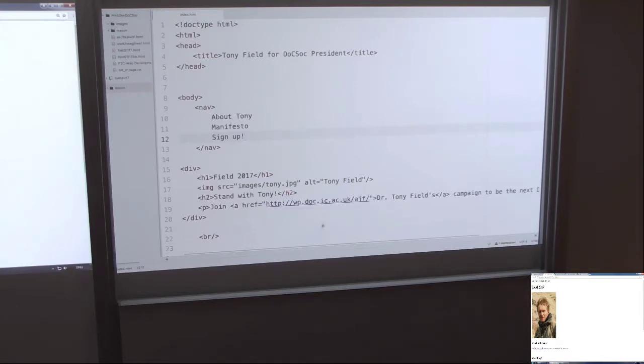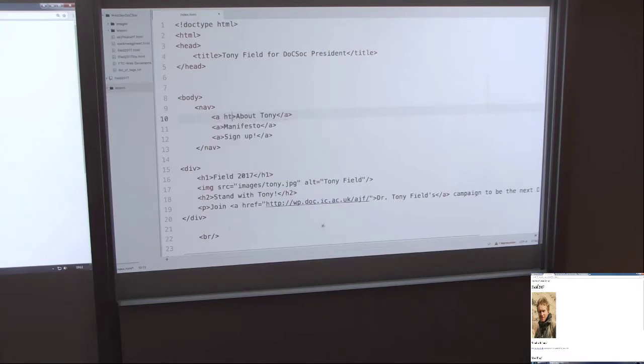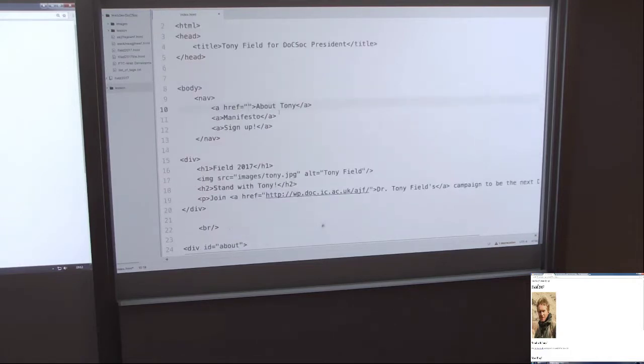So you can see here at the top, it's there. And let's add some links to each of those. So use the A tag again for links. And let's put in there the place we're going to link it to. So use the href attribute. And to link this to a section of the page, we use the hash character and then the ID of wherever you want to link it to.